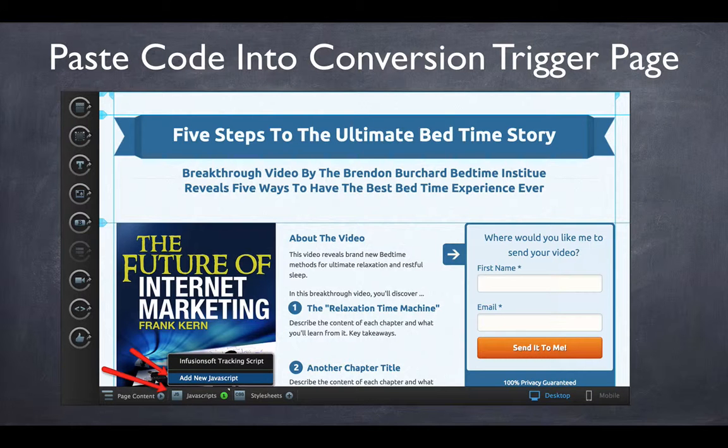If you are using Unbounce inside the editor, they have a little JavaScript section at the bottom of the editor, and you just click on that and click Add New JavaScript. It's the same place that you're going to put Google Analytics or any kind of heat map software you're using or anything like that. That's where you're going to put this code.